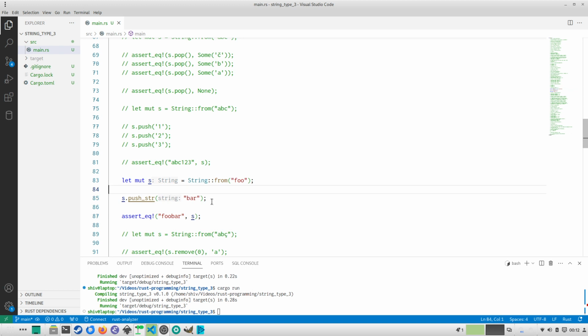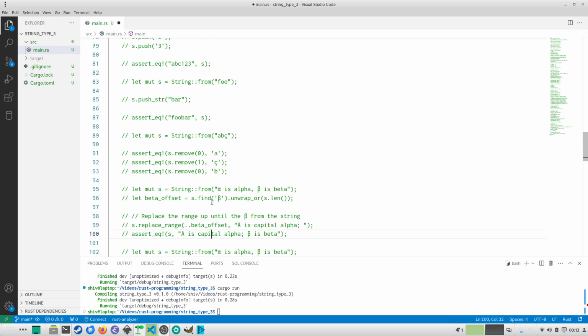So next one is push str. So we have foo, we have bar, we push bar, so it becomes foo bar. Now we have a remove function which takes an index and removes a character from that index. So once you remove A and C, B will be the only character which will be available.